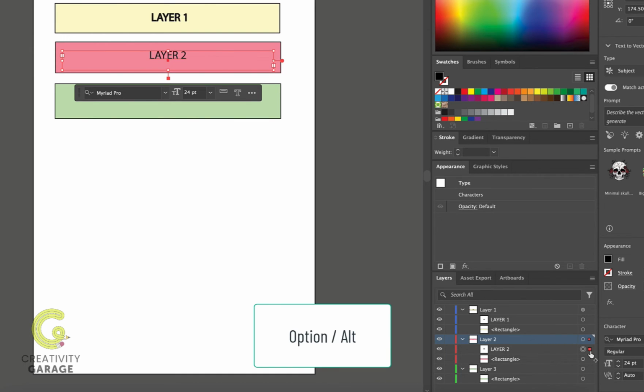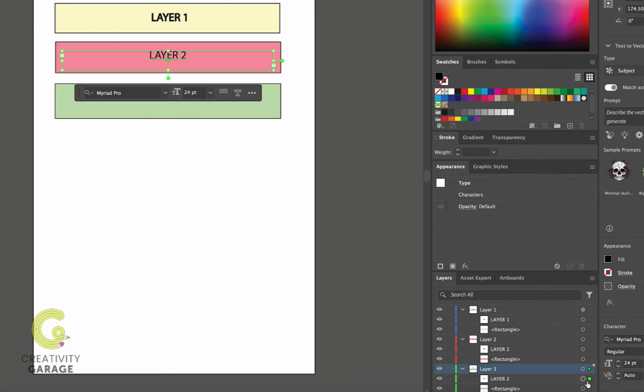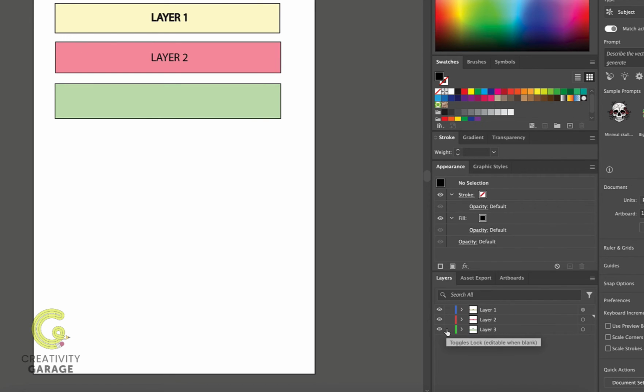Hold Option on a Mac or Alt on a PC, and then click the green dot of the text layer. Hold the mouse key, at which point you should be able to see a small plus sign next to the cursor, and drag it to layer 3, and voila! The text has moved to the new layer, but why do we not see it on the screen? It's because the text, although it got copied from layer 2 to layer 3, is by default sitting at the back of the stack.